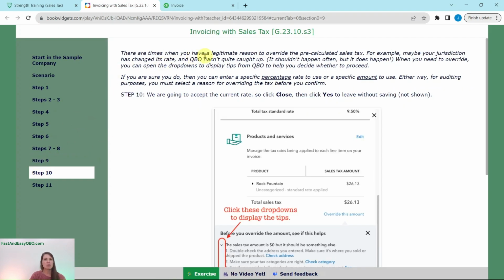There are times when you do have a legitimate reason to override the pre-calculated sales tax. For example, maybe your jurisdiction has changed its rate and QBO just hasn't quite caught up yet. It shouldn't happen often, but it does happen. So just keep that in mind as you are working through your client's books. When you need to override, you can open the drop downs to display tips from QBO to help you decide whether to proceed. If you are sure that you do, then you can enter a specific percentage rate or you can use a specific amount.